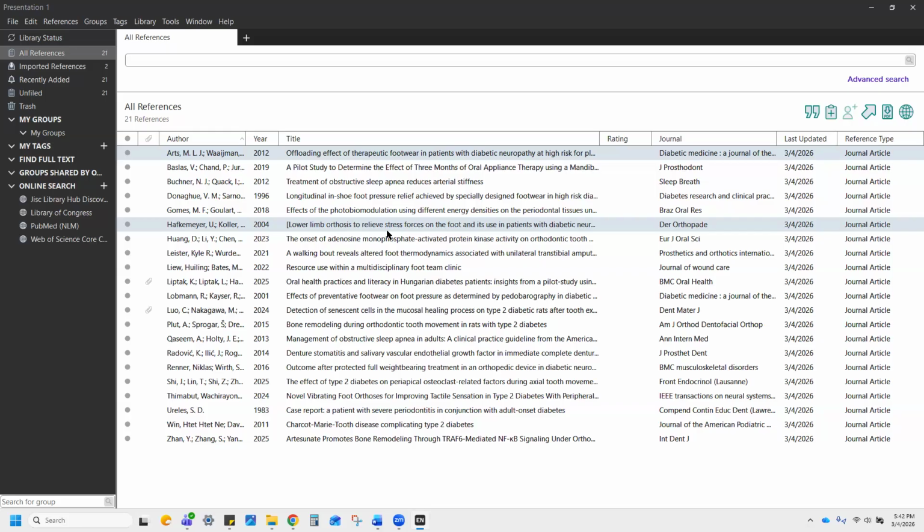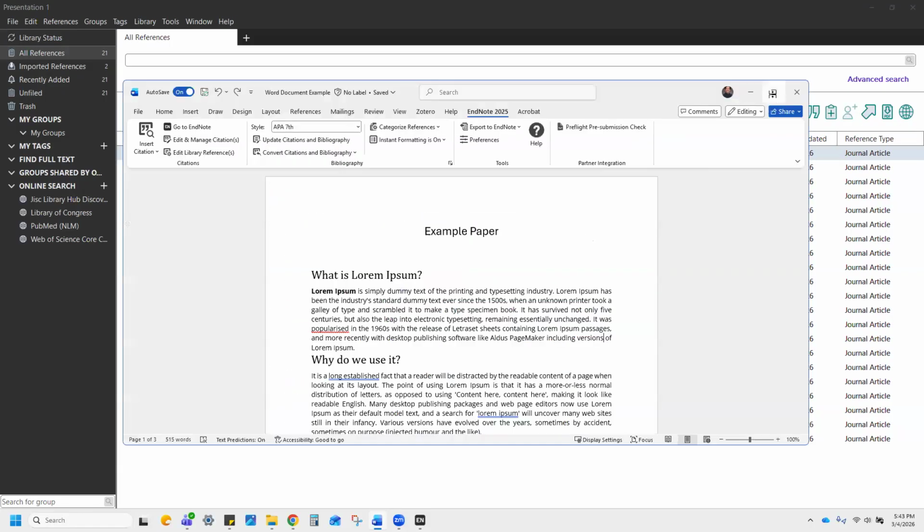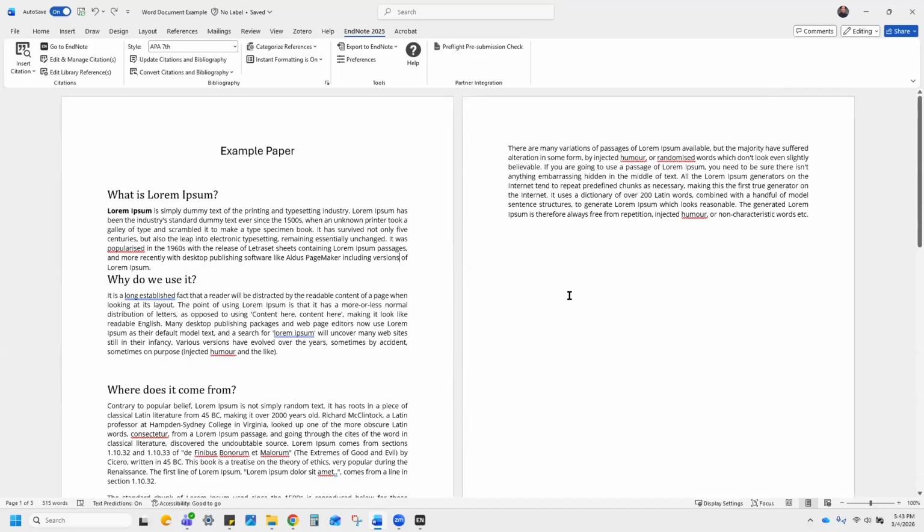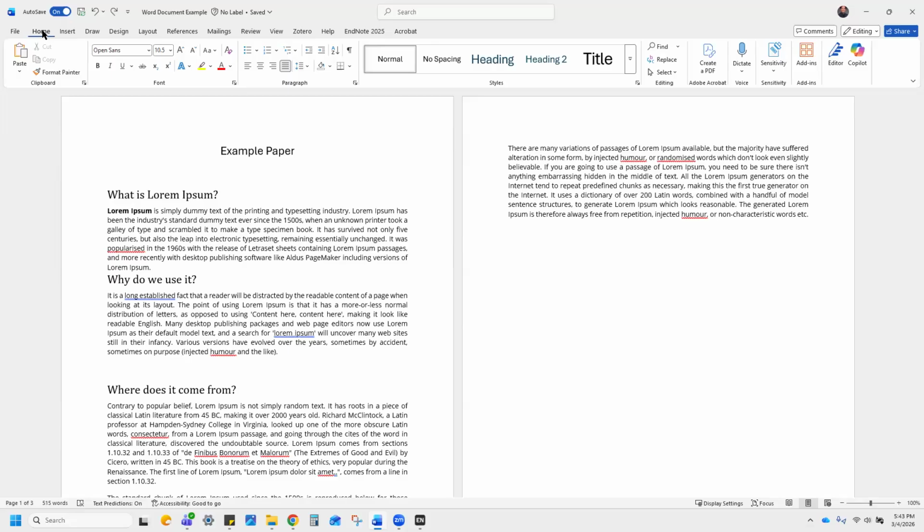Now, this is all great for organization, right? But now the more important thing: how do you put these citations into a paper or a document or a presentation? I'm going to open up a Word document. For the sake of online presentation, TV magic, I already have this filled out with example text. I'm going to click on Home, because this is what you normally would see.